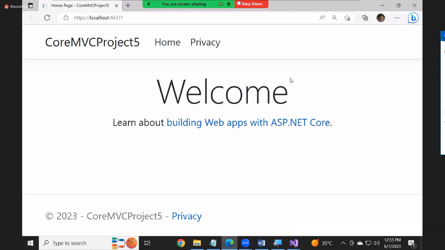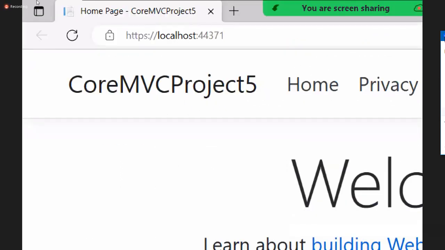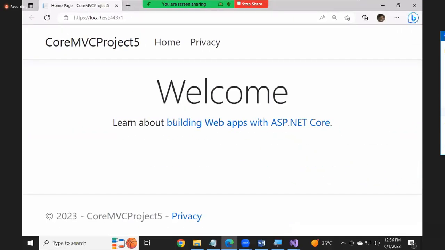Just stop and run. It's running on the HTTPS protocol. See, it's running on the HTTPS protocol. Okay. And you guys see what is the port number?